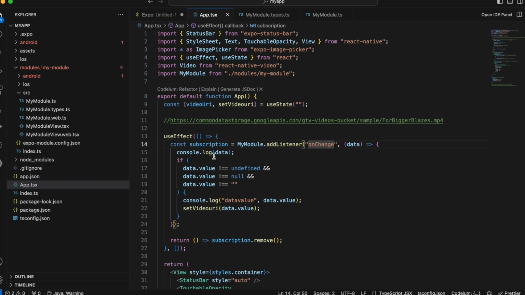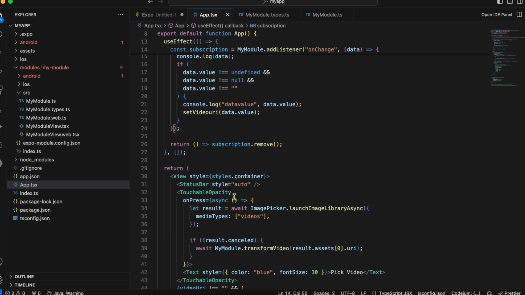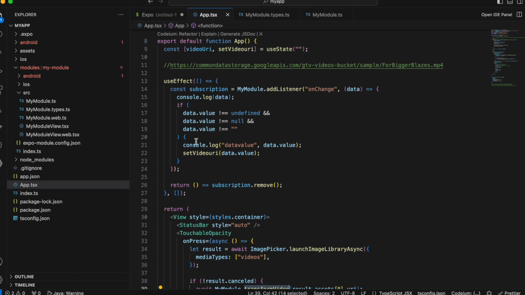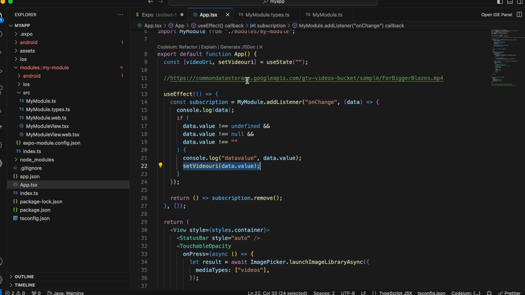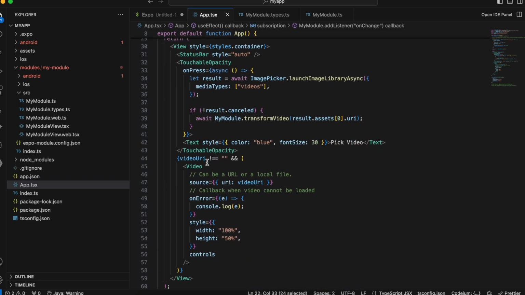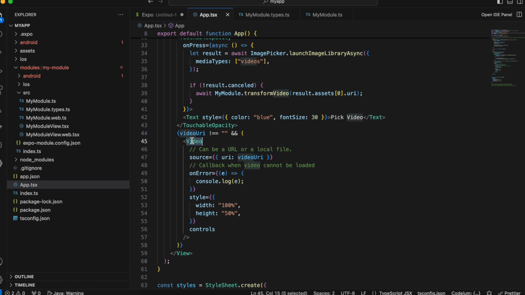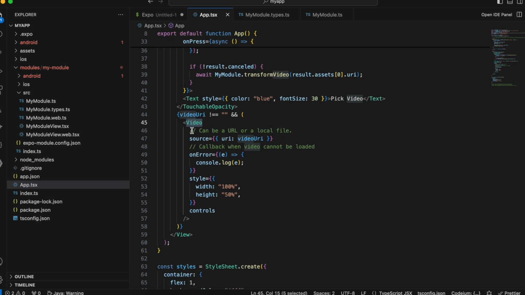So once we get the data from our transform video method, we will get the video URI over here, and I'm just assigning it to our setVideoUri useState method. Then once this is not equal to empty, only then I'm displaying our video component and playing our video.